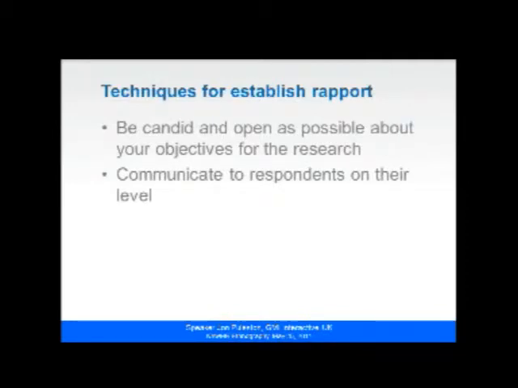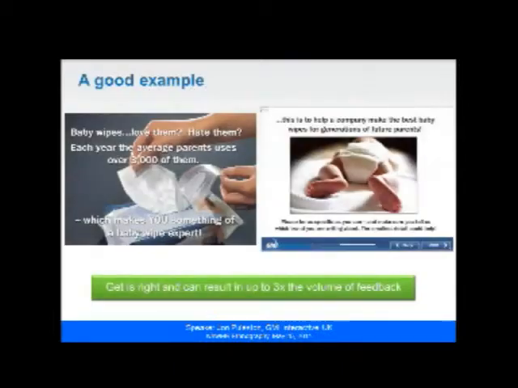Firstly, where possible, try to be as candid and open as you can about the objectives of the research. That really does help. And the language that you use to write the questions and communicate to people really does need to be on their level, on a human level. It's all too easy with online surveys to make the language very much research speak, which really doesn't help to stimulate people to give you feedback. A couple of good examples of what I mean here.